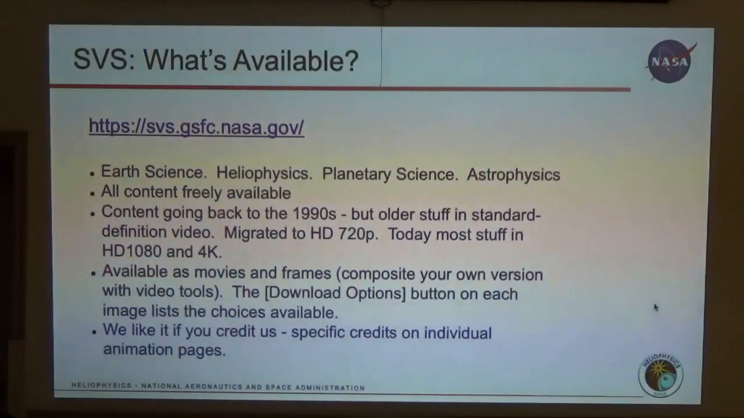Not only do we have movies in various formats, and at one time we actually used to do, what was it, Windows Media format. I don't think that's supported anymore. But we provide movies and individual frames for each animation. So you get the highest quality image that gets encoded into the movie.